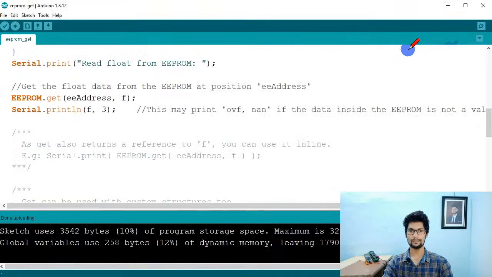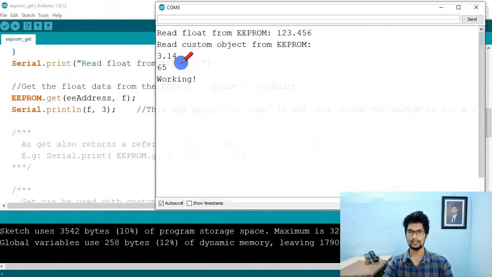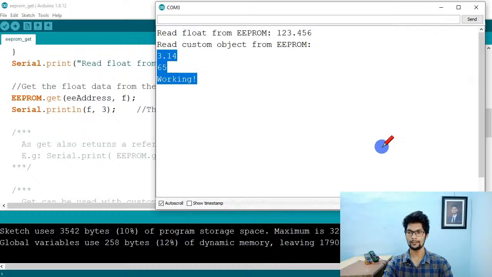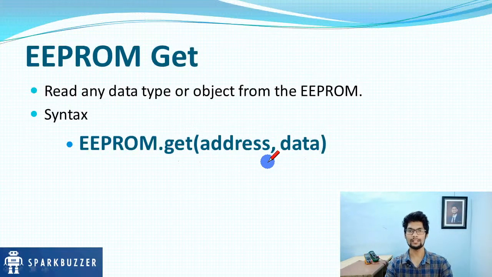In the previous EEPROM put method, I wrote a float value and the object, right? So now it is going to print here: the float value previously stored, and the object. So this is address 0, 1 2 3 4 5 6, up to address 6, it is a float value, and from 7 to 19 it is an object value. So guys, we have learned all functions of EEPROM using EEPROM put, get, update, clear, read, write.